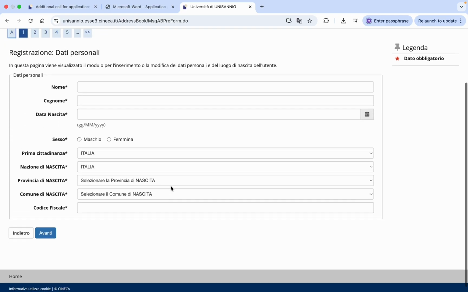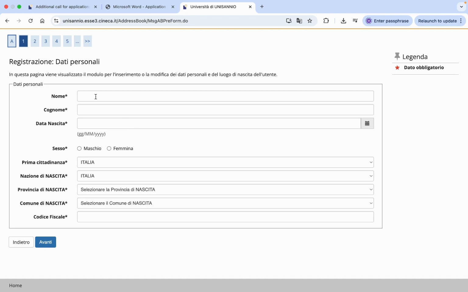Here it is about your personal data. Here you have to write your nome, meaning your first name, cognome, meaning your second name, data di nascita, meaning your date of birth. Then maschio means your gender; maschio is for male and femmina for female. Then prima cittadinanza, your first nationality. Then nazione di nascita, the country where you were born. Provincia, the province where you were born. Then the comune, meaning the city where you were born. And codice fiscale.